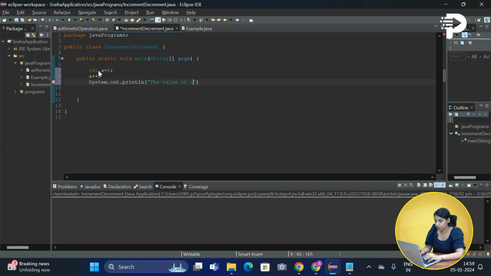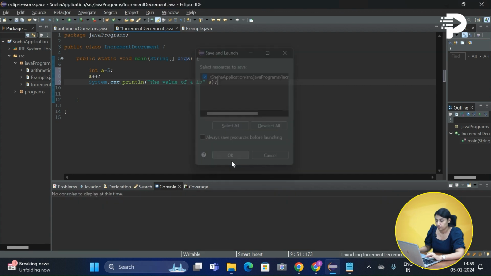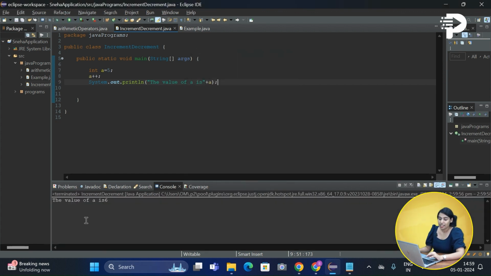So the value of a is, and then we again just mention the variable. So this has returned the value of a to be 6. Just the way we have the increment operator, we also have the decrement operator. The only difference is in decrement operator, the value of the given variable decreases by 1.